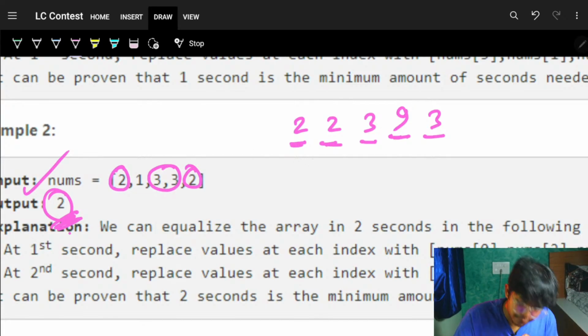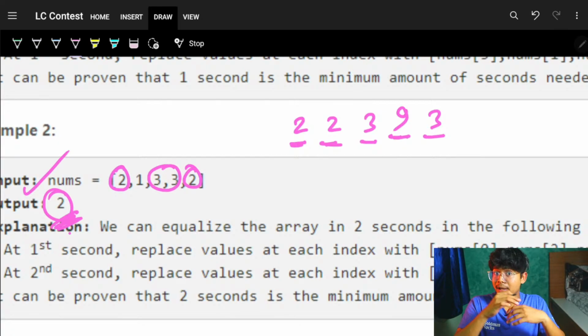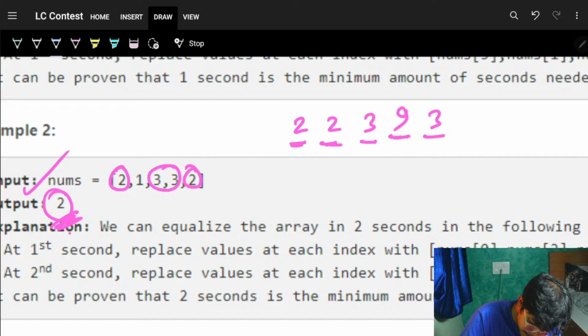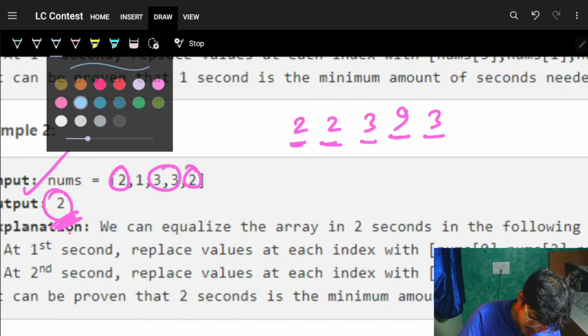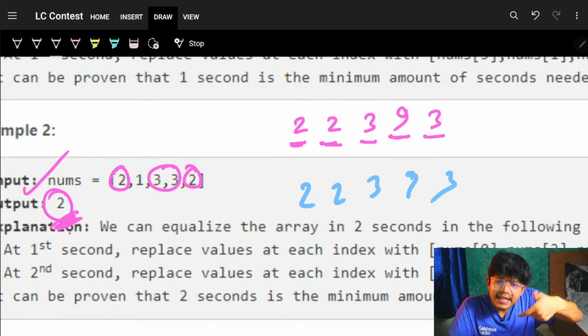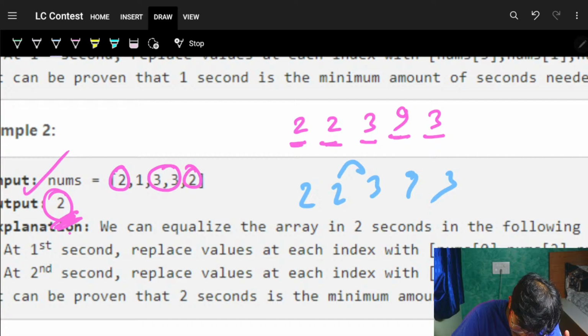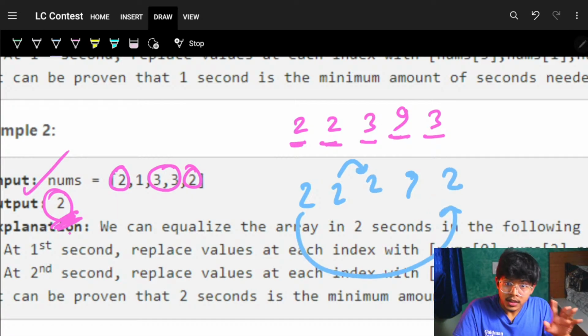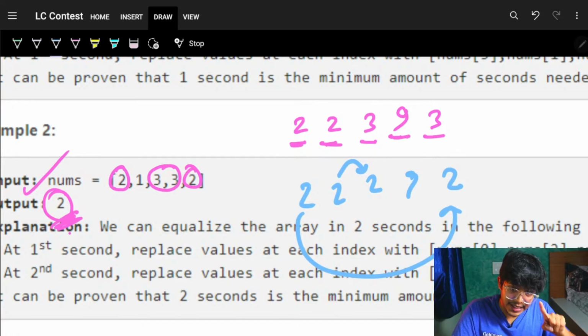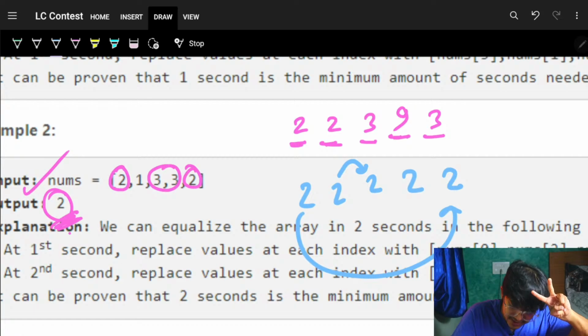If I have to choose 2 as the number which I have to make ultimately in the end, what I would be doing is simply taking it as 2 2. Okay, it's a bit bigger. I will simply say, okay, 2 2 3 9 and 3. Now to make it all 2s, I will simply replace this by 2, okay, 2. Simply replace this by 2. In time 1 I could only replace these two. Again in time 2 I'll actually replace this by 2 also.